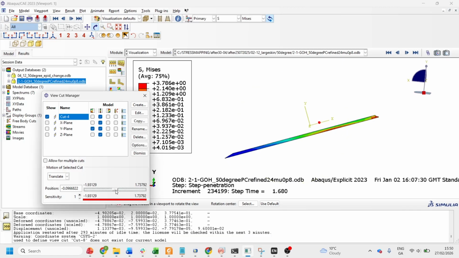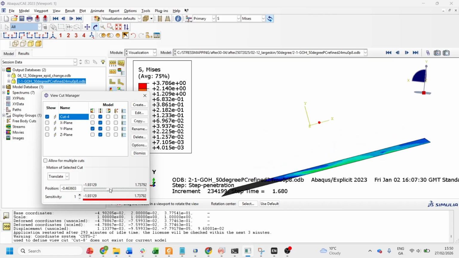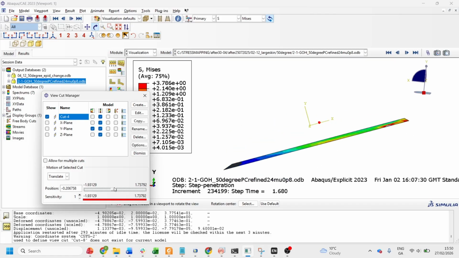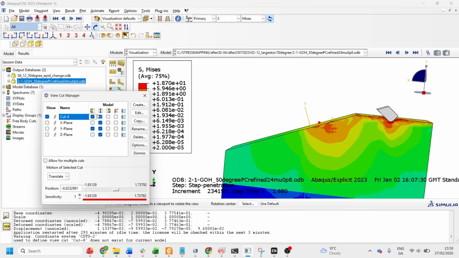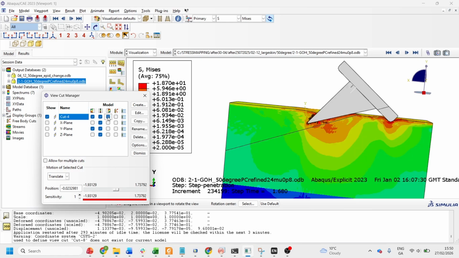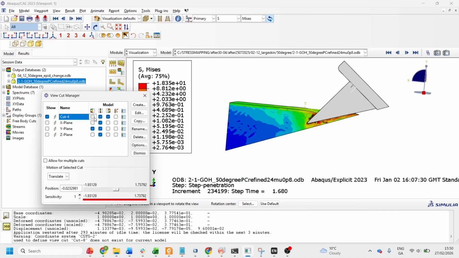You can move like this. It will give you cut planes in different directions. Similarly, you can do whatever you can do in the x-axis and z-axis. You can get both sides, the other side as well. So this is how you can define a new cut plane, which is not in any x, y, or z direction, but in a random plane.